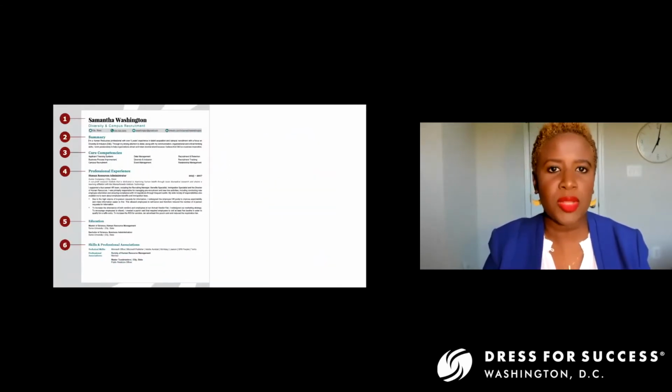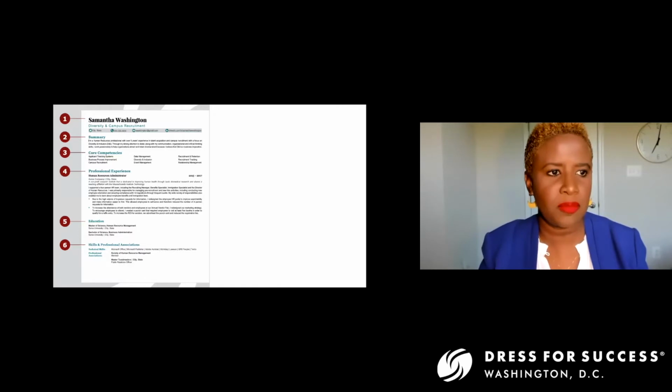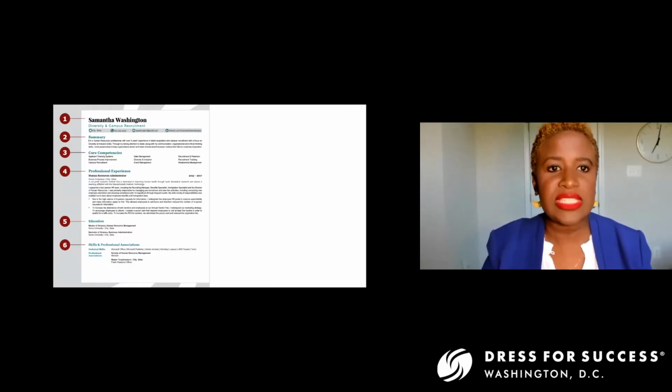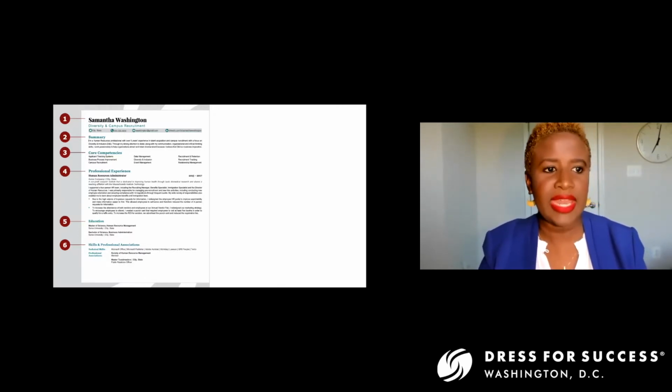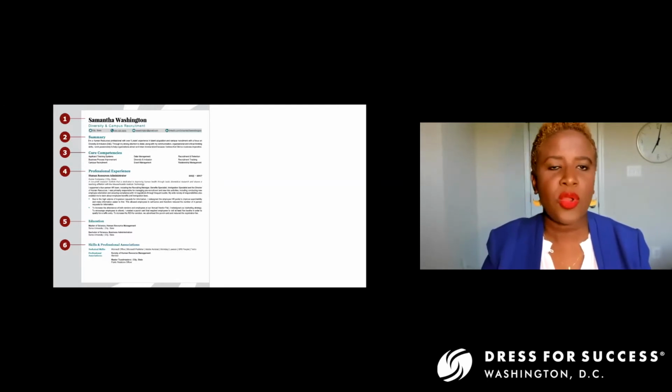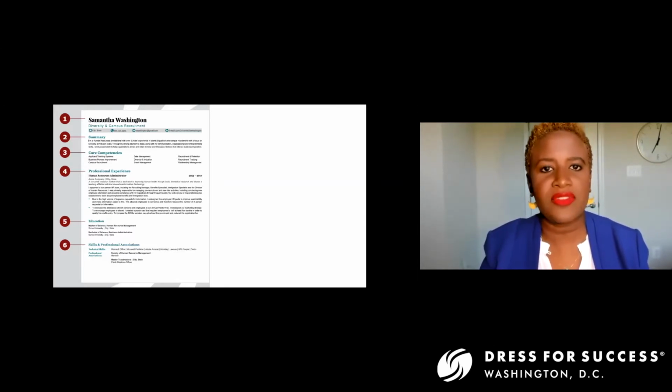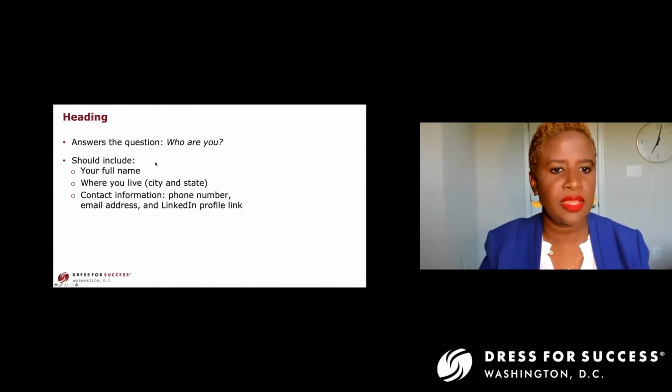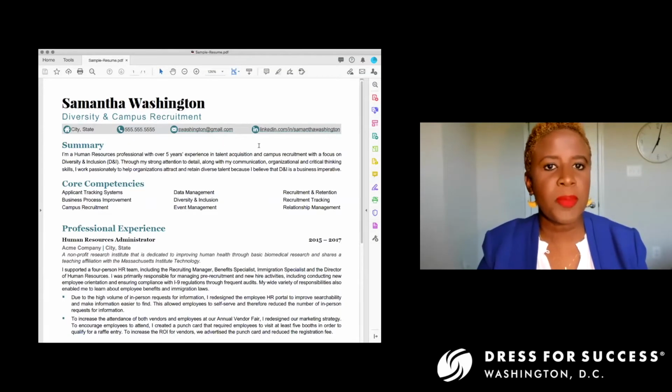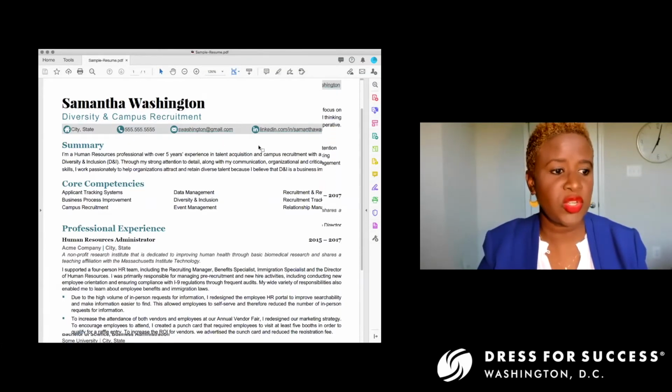It's a little bit small, but I'll show you a big version in a while. But as you can see, there are 6 sections. There's a heading, there's a summary, there are core competencies or highlights of skills, accomplishments, and awards. Then there's professional experience, your education, and then there's a 6th optional section called skills and professional associations. So I'm going to show you first what that resume looks like close up. And this is a much closer view of what that resume should look like.